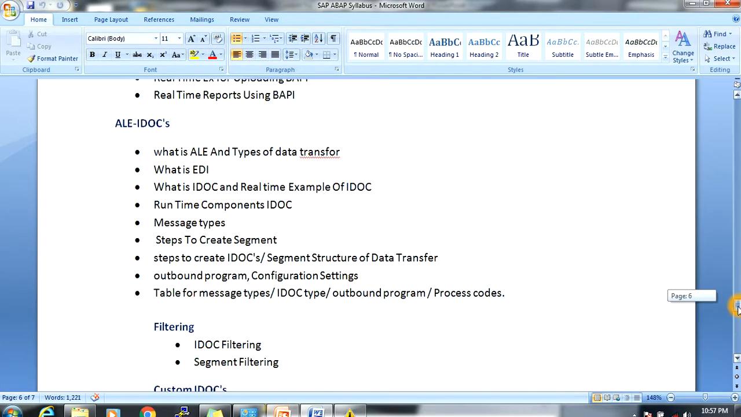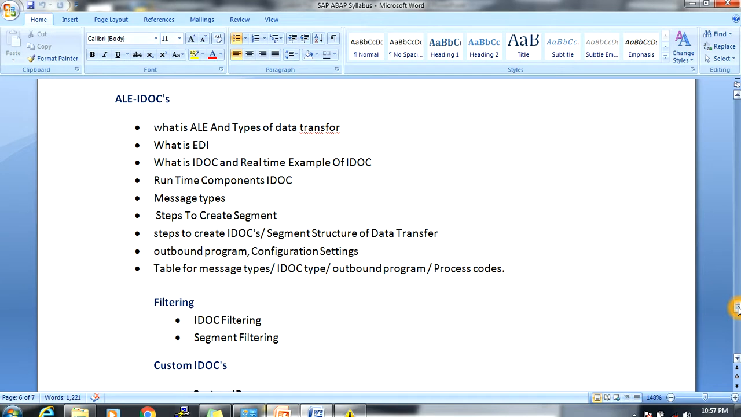Now next, ALE IDocs. What is ALE IDoc and the types of data transfers? What is EDI? What are IDocs, with real-time examples and components of IDocs. Now next, message types and how to create a message type. Steps to create segments. There are different types of segments, we'll discuss later: how to create segments, how to transfer from one client to another client, and steps to create IDocs. Segment structures in data transfer, outbound programming and configuration settings, tables of message types and IDoc types, and outbound programming process code.